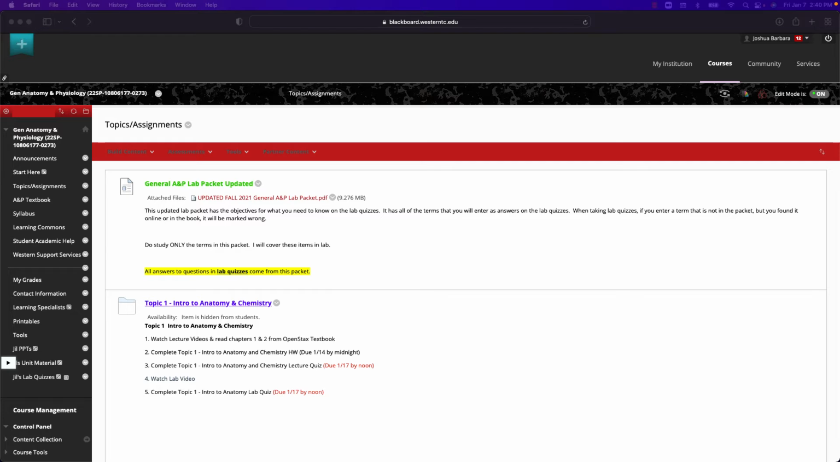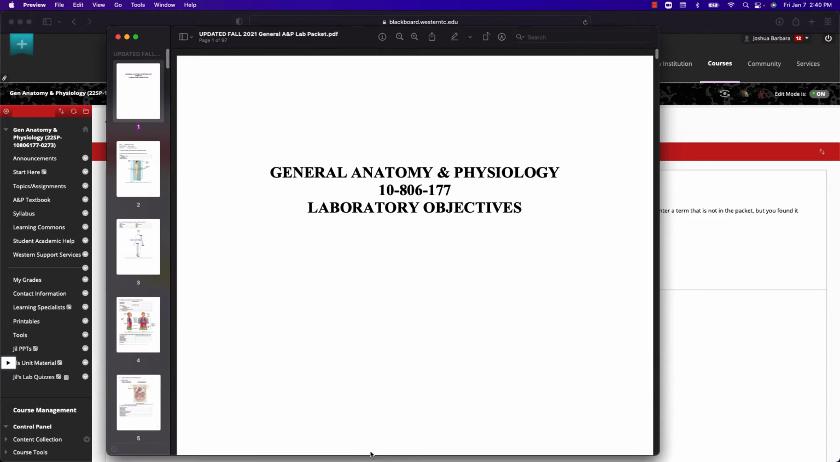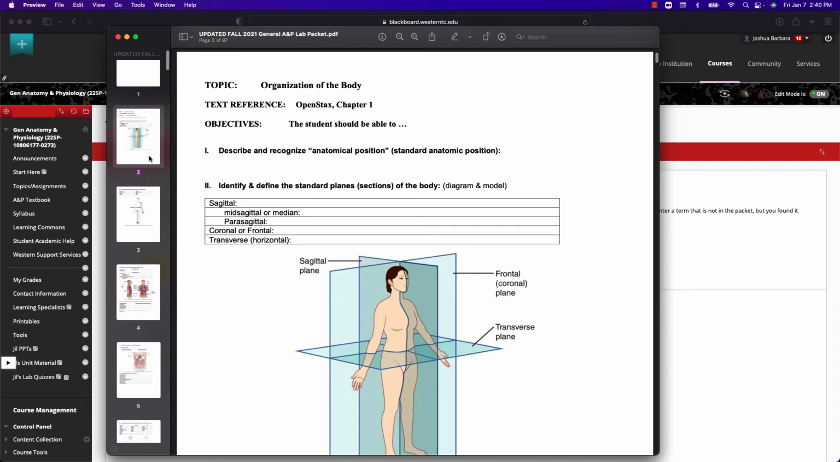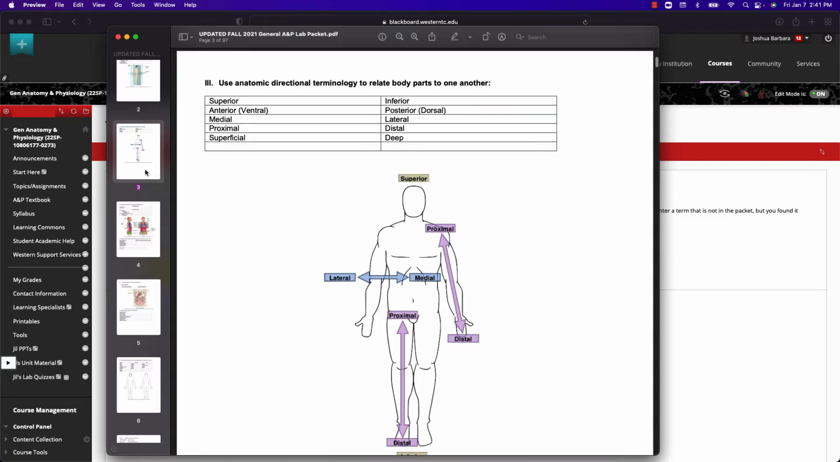This is what it'll look like. It's in a PDF format. If you want to print it, you can. It'll be like $22 to print at the library or a local print shop. You can easily print it from home too, whatever works for you.